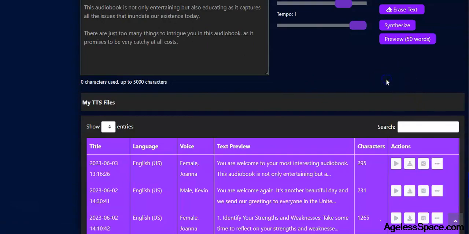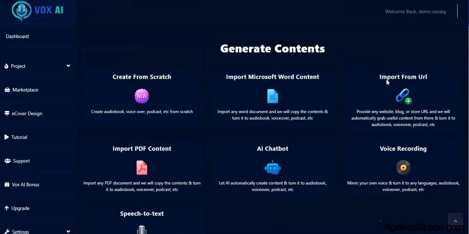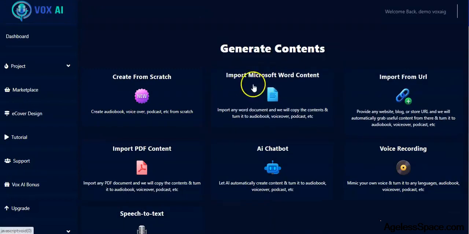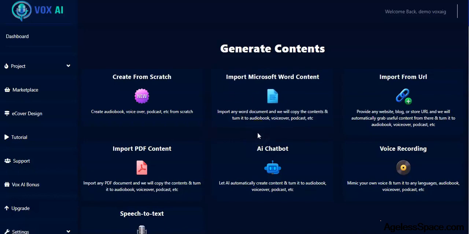So that is it. Now we can use another method, which is to import Microsoft Word content, right? And the software, the system will copy the content and turn it to an audiobook for you, or voiceover, or podcast, as the case may be.